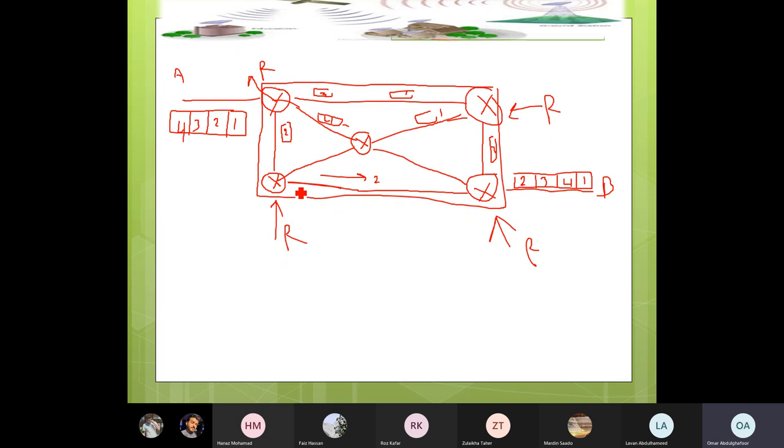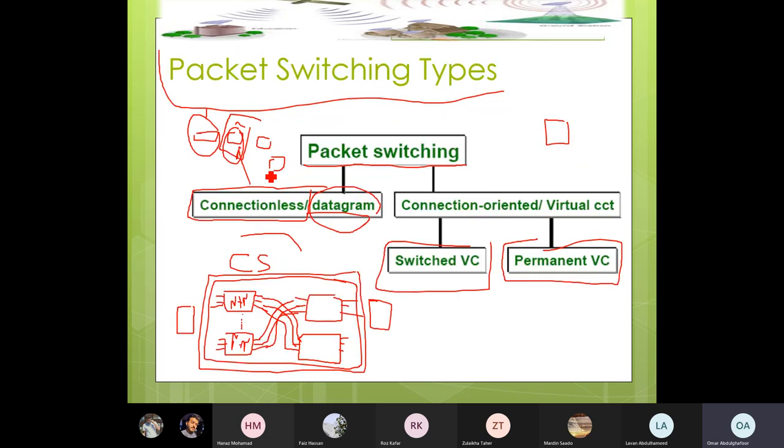There is no setup like circuit switching, where there is a setup and there is a release. Four phases, if you remember: setup phase, transfer, error, and after that release. But in this case, there is no setup, no release, and no state information for the packet. That's why we sometimes call it connectionless.